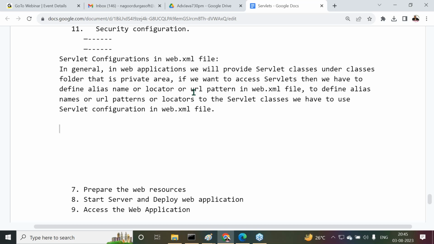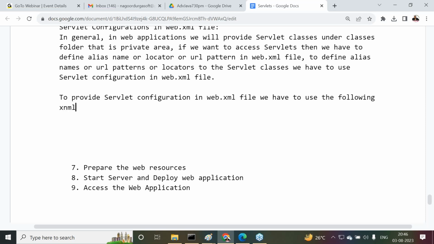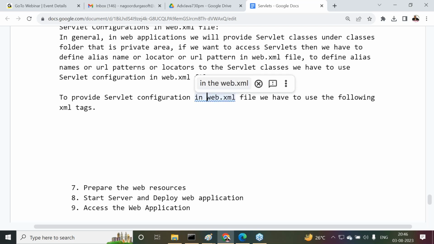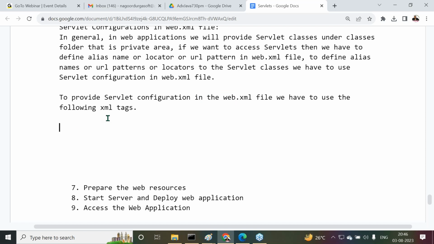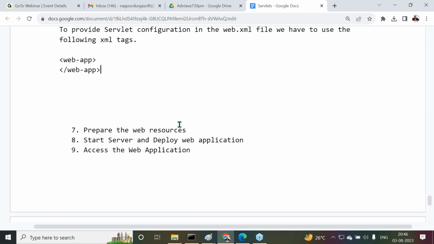To provide servlet configuration in the web.xml file, we have to use the following XML tags. What tags do we have to use there? Understand it clearly. web-app. These are the XML tags. Now try to understand it. In XML, remember some rules and regulations. Mainly one rule we have to follow.